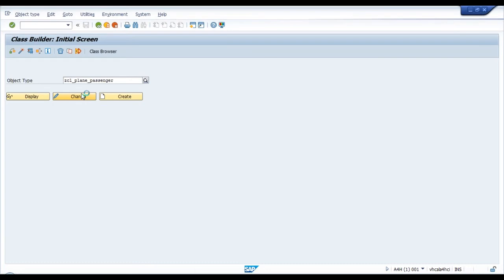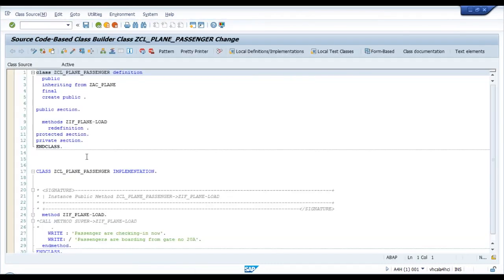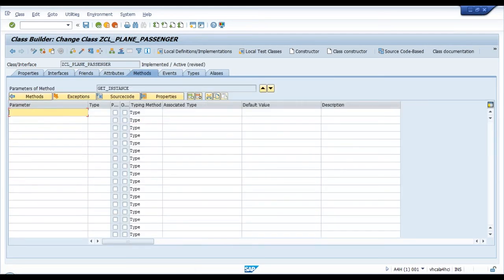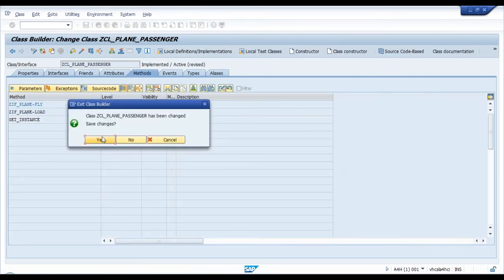Okay, great. Let's go for change, and I go to the source code form-based editor and then put a static method in my class, static public method, which then creates an object of this class itself and returns it. So r_obj, it's a returning type ref to my same class name, guys. So I'm just returning an object of my passenger class out of it.